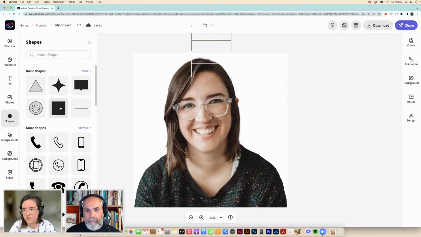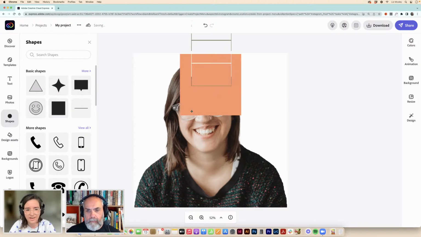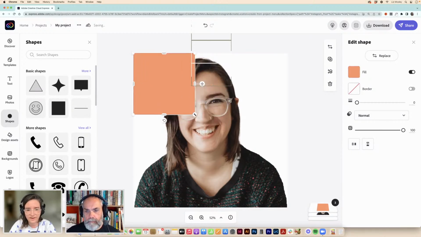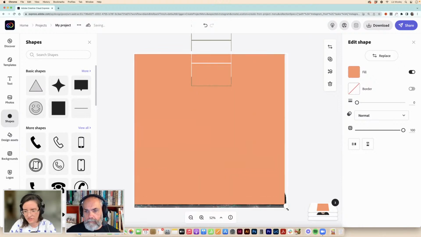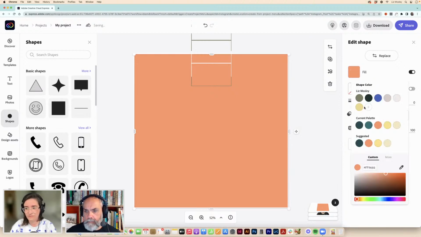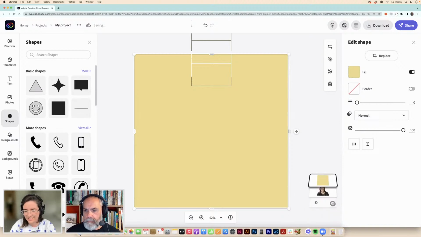But what I'm just going to do is grab a square. Now you could make the background the color that you want, but I'm going to do it as a square just so that I've got a bit more flexibility of moving the layers around. Now, when I go to this fill section, it's going to bring up my brand colors right there. So it just makes it super quick and easy. So I'm going to go for a bright yellow. Yes. And because I want it to stand out, I'm going to stick it into the background.